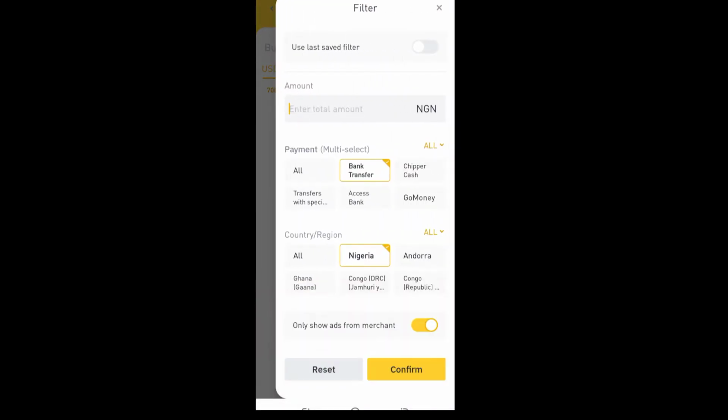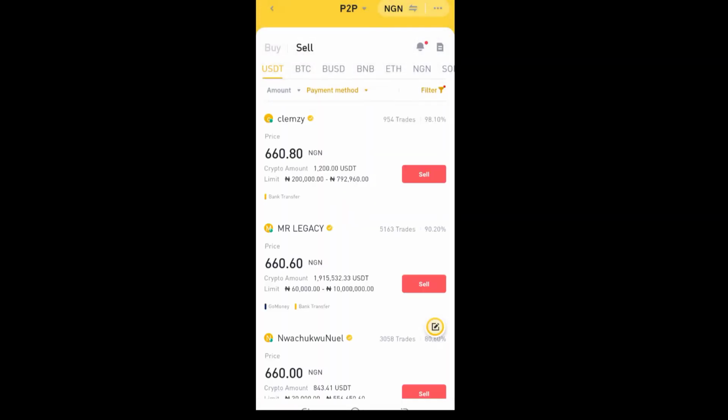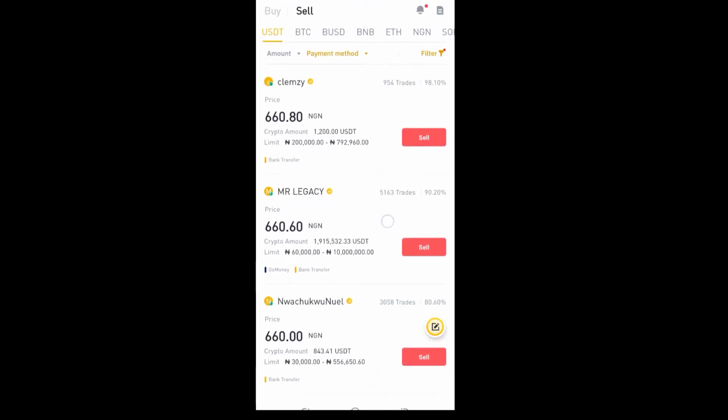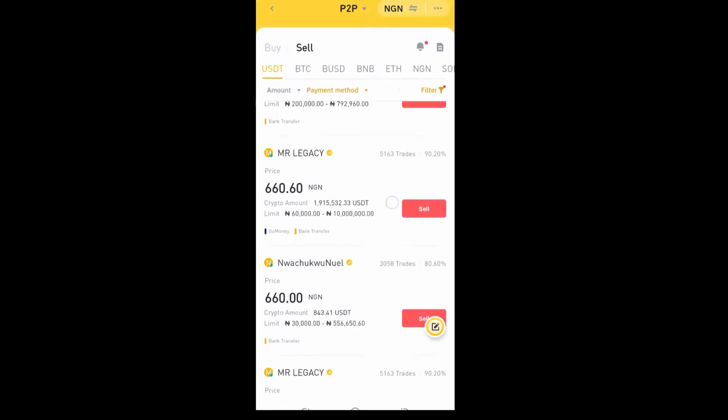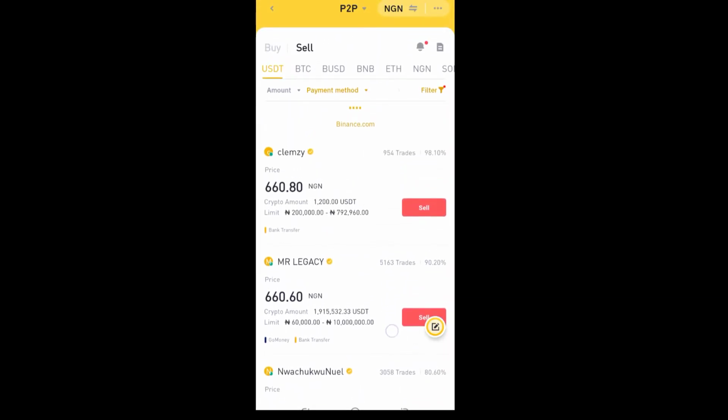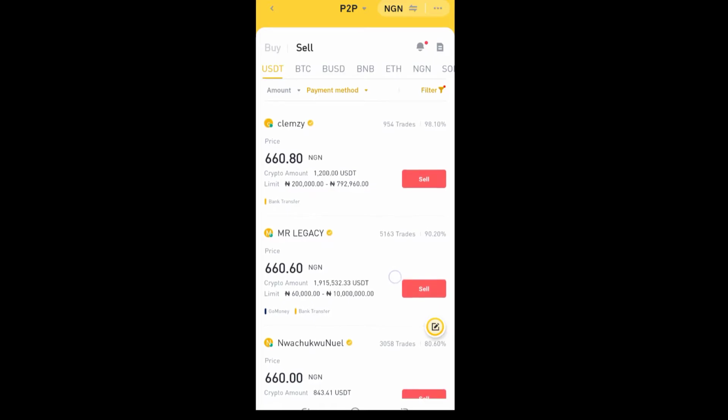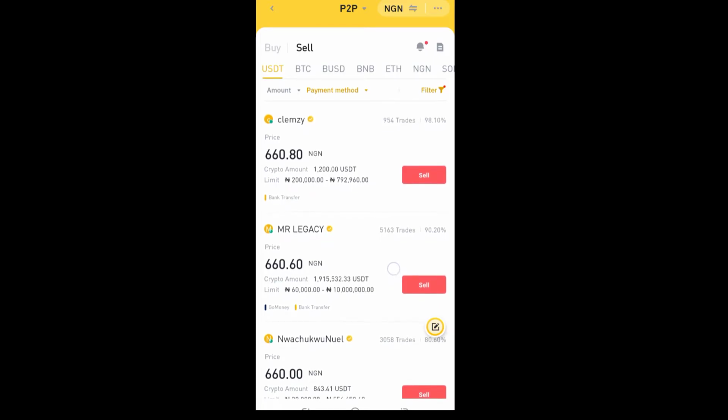All right, so what I have to do is just click on filter again, then change that 700 and click on confirm. So the normal price will be back, but as you can see, since the price changed, I guess the price actually changed. Yeah, it changed. That's how it works. Anytime you place an order, the price will keep changing depending on those who are online. If the person who placed that order goes offline, his ads will be removed. All right, these things work instantly.